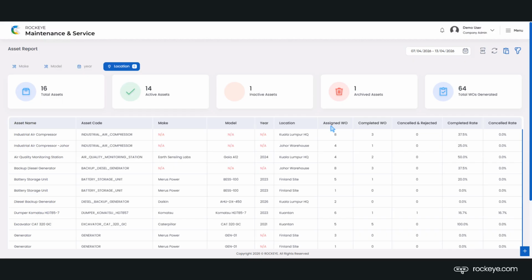Assigned work orders tracks the current maintenance backlog for each individual unit. Completed work orders validates technical productivity and successful repair outcomes. The completion rate measures the efficiency of maintenance fulfillment against total requests.